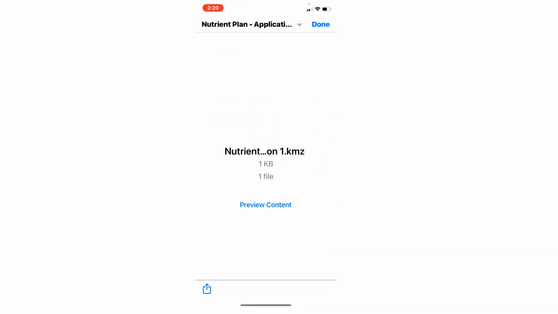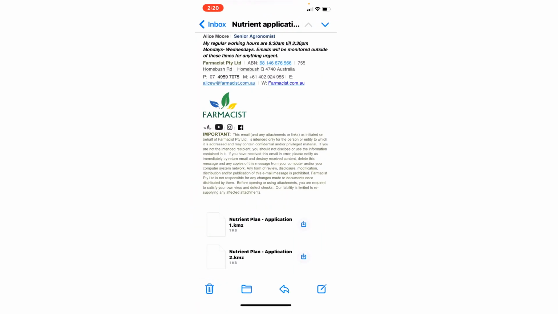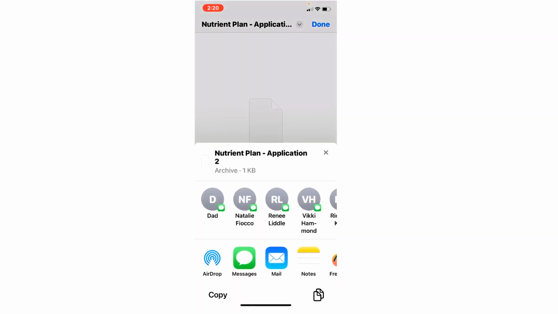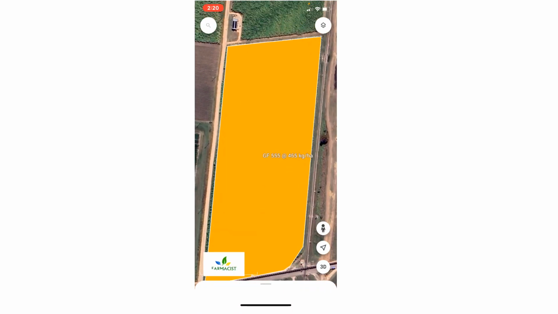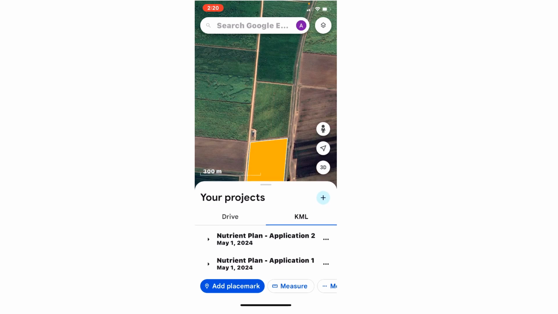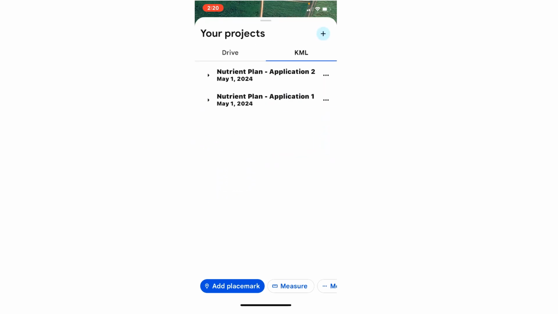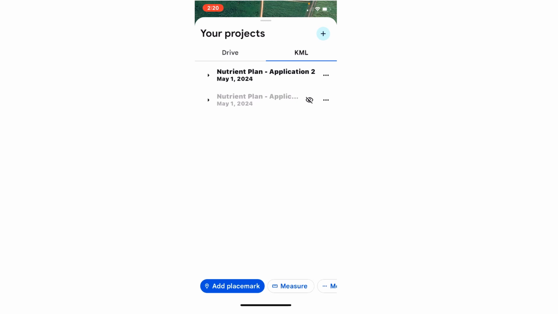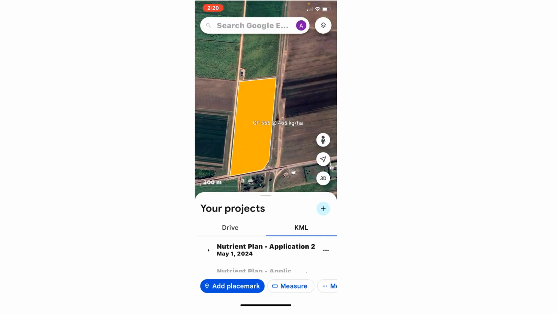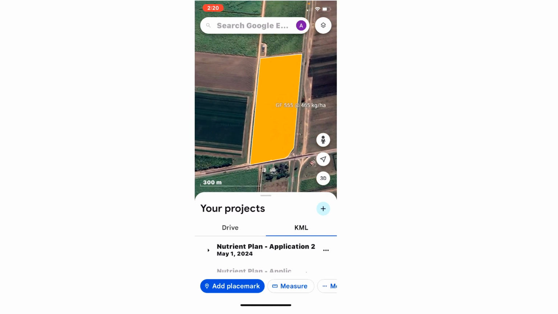If I then return back to Mail, and then go back to Nutrient Plan Application 2, I can do the same thing and share it into the Google Earth app. So it's important to manage your layers. So application 1 and application 2. You can click the 3 little dots and then click hide on map, because you can only view one of them at a time.